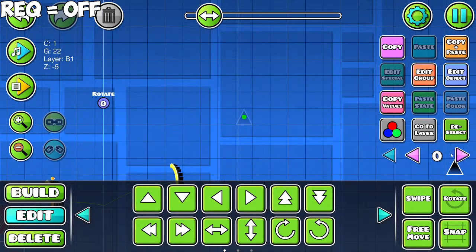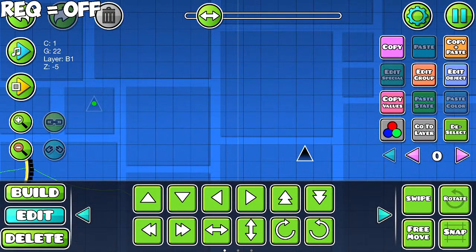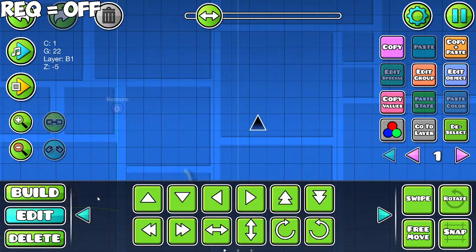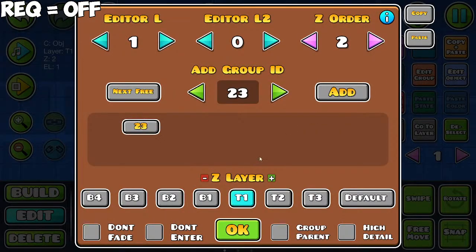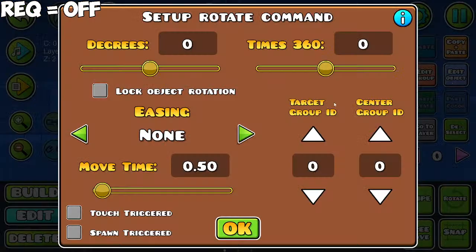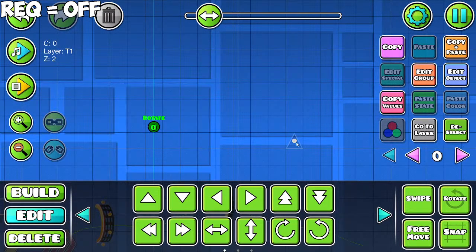Okay. I don't know why the spike is here. I'll set this to group 22. I'll set this to group 23. So now if I take the center group ID, which was 22, I want the spike to rotate basically around this thing here.